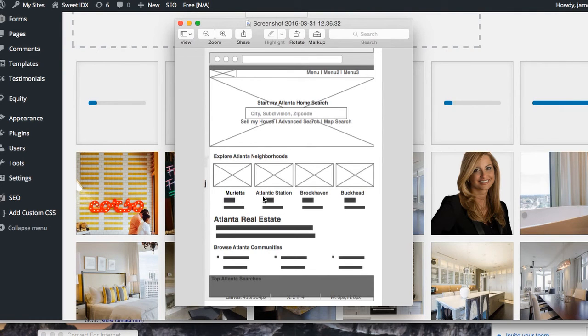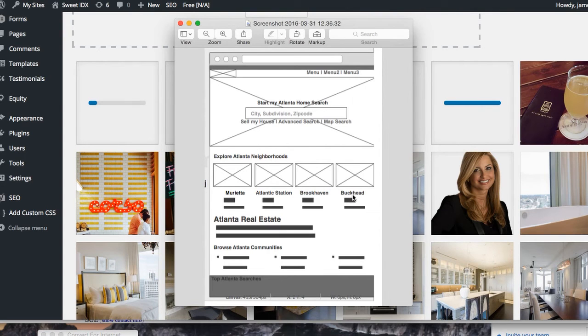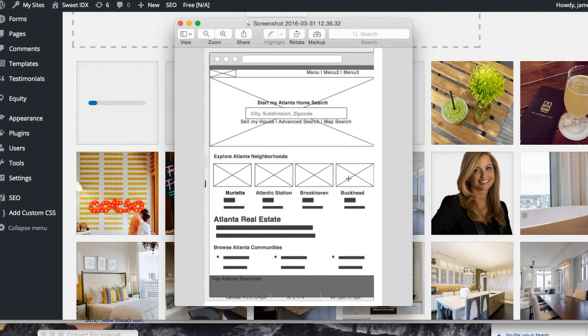We're going to do Marietta, Atlantic Station, Brookhaven, and Buckhead. So we're actually going to make a community page for each of those. And we could add more and more, but we're just going to focus on these 4 neighborhoods right now for the purpose of this video. So one of the first things I'm going to make is these community pages.